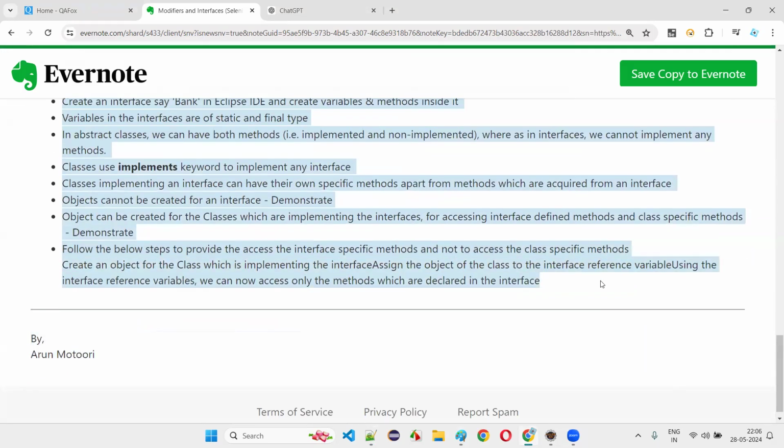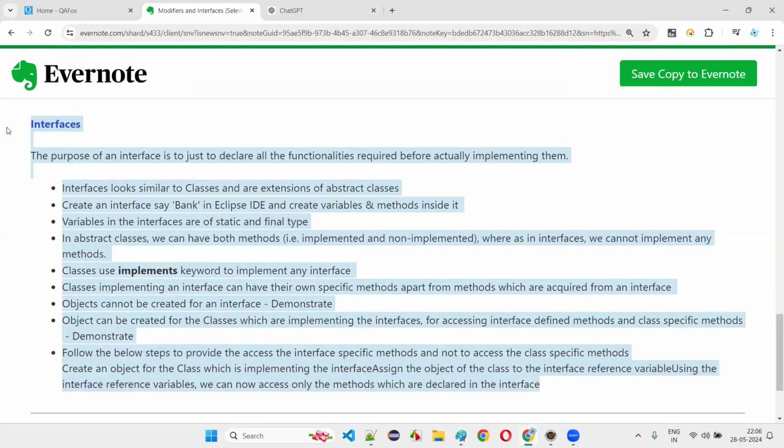Tomorrow, I'll complete interfaces. And from the day after tomorrow onwards, I'll start with the Selenium automation. That's the plan.